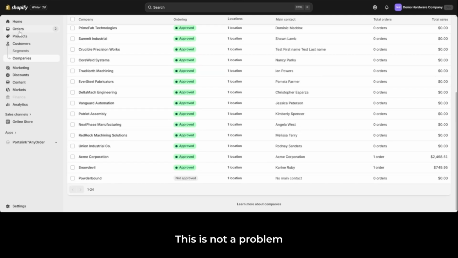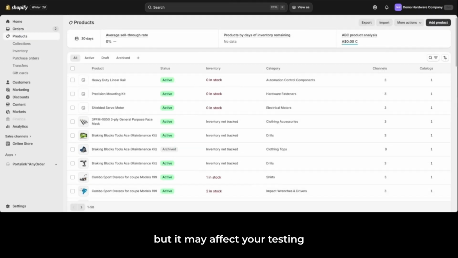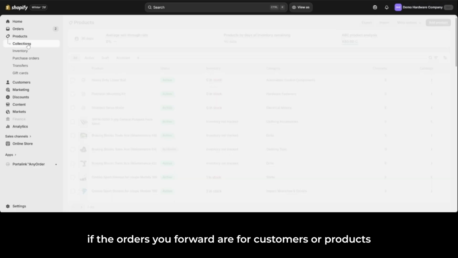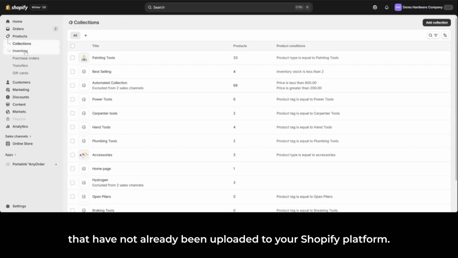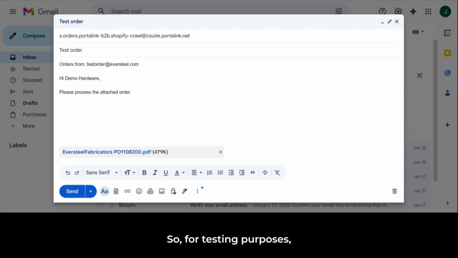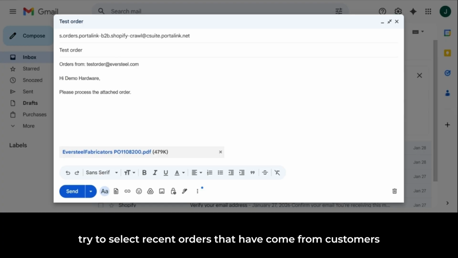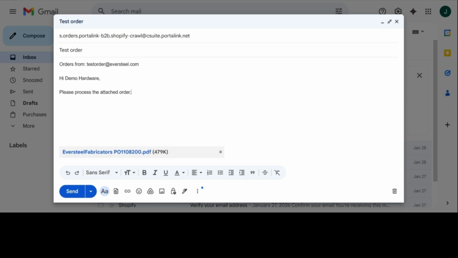This is not a problem because we will make sure those gaps are addressed before you go live, but it may affect your testing if the orders you forward are for customers or products that have not already been uploaded to your Shopify platform. So, for testing purposes, try to select recent orders that have come from customers and include products that are already listed in your Shopify store.